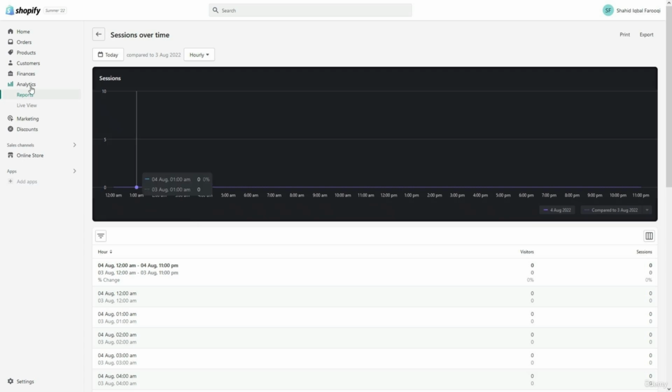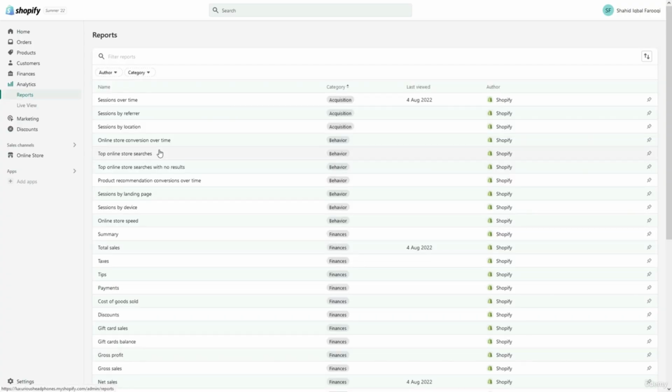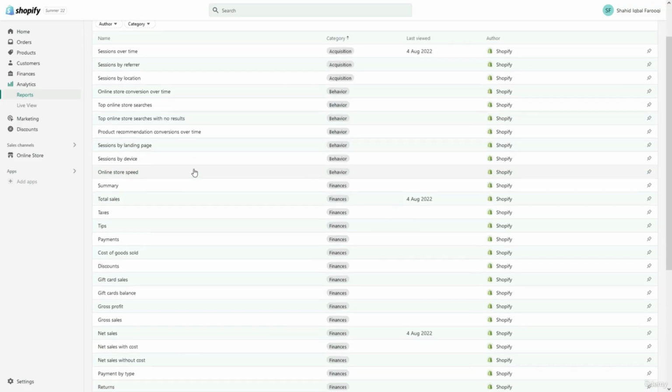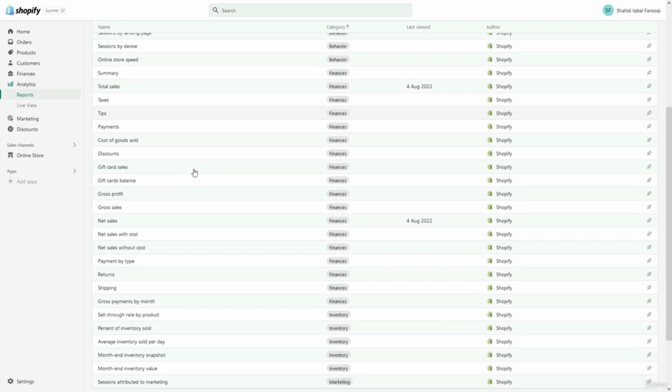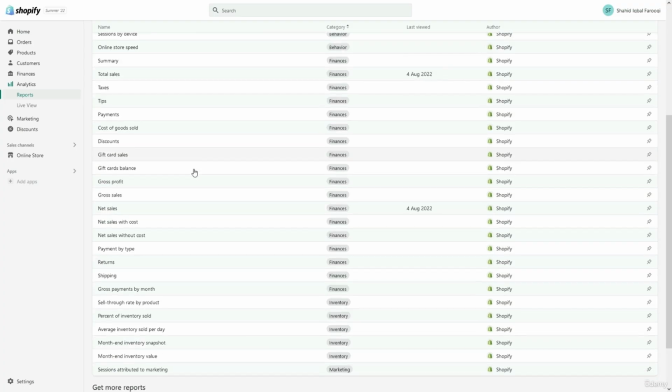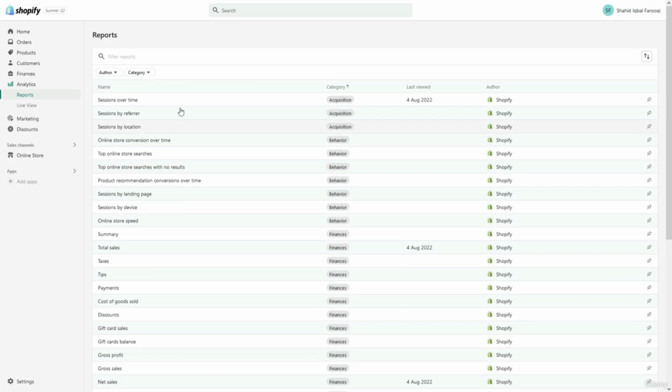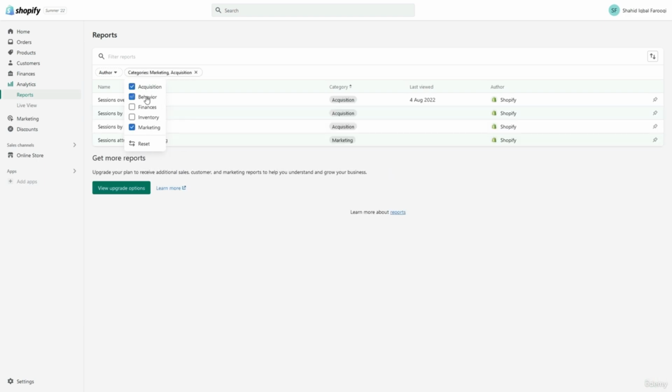Now let's look at reports. Shopify reports are divided into categories such as sales, acquisitions, customers, and behavior to help you better understand your store data and how visitors are interacting with your site. Depending on your Shopify plan, you have access to different types of reports. When you upgrade your plan, you will automatically have access to past data for the new reports that are made available to you. There are three main categories of reports you should look at when you're just starting out. These are sales, acquisition, and behavior reports.